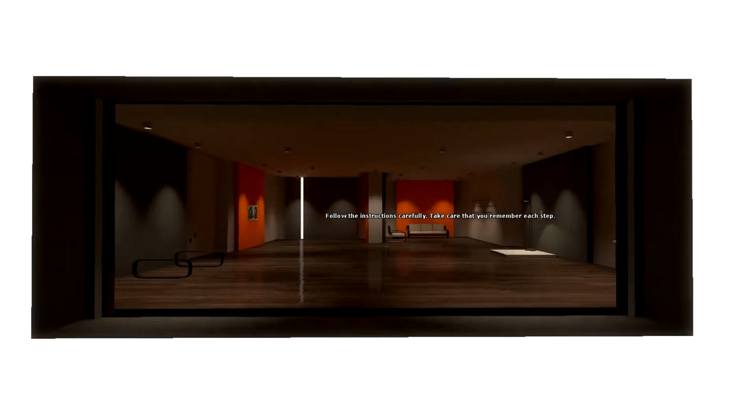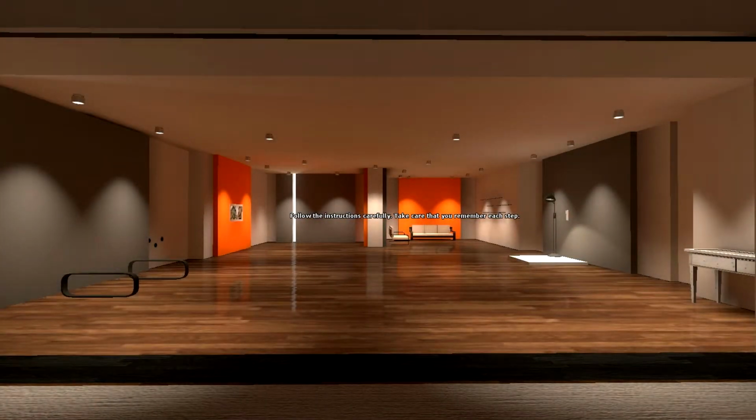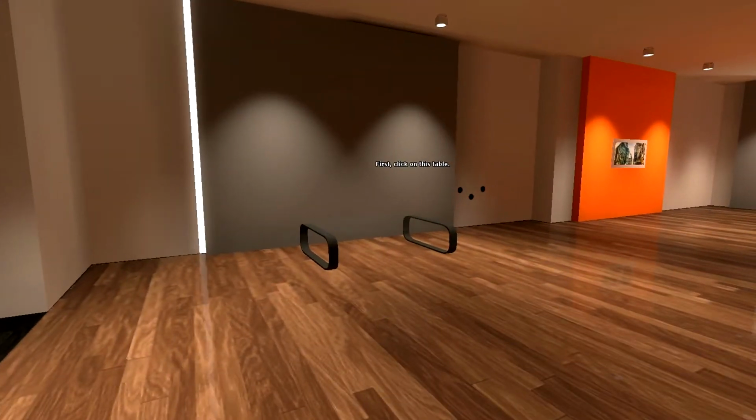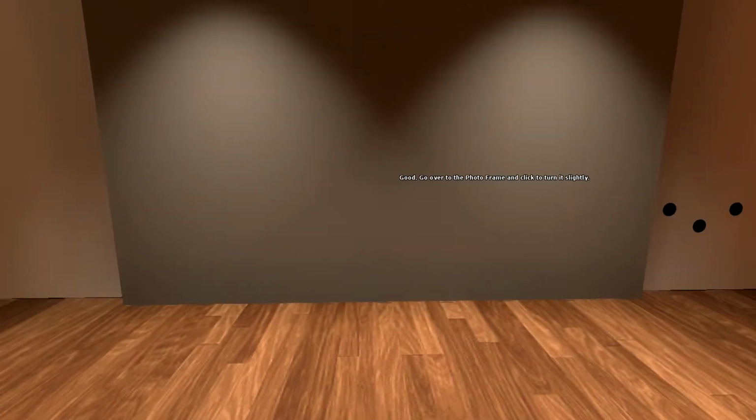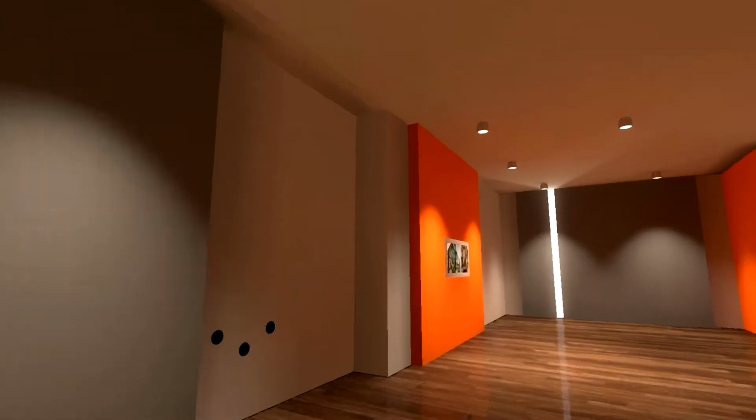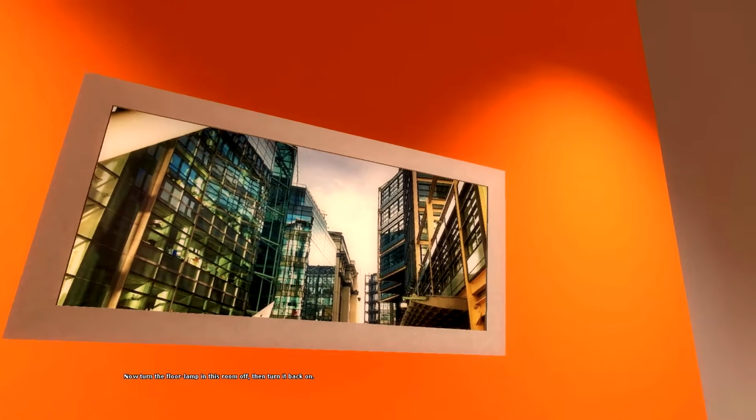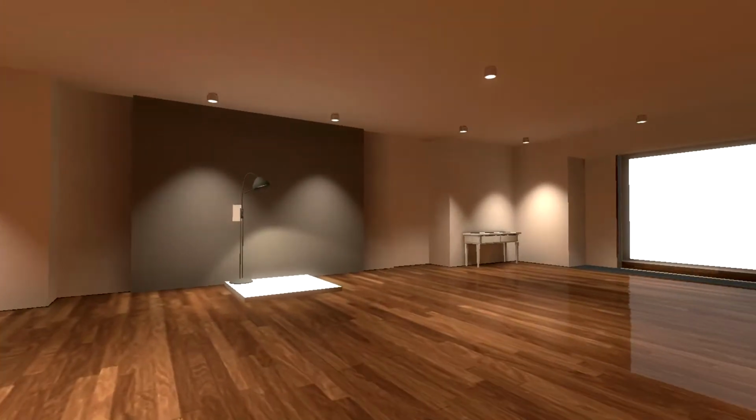Hello, please walk forward. Okay, that's very polite of you. Sky will enable you to escape any prison environment. Follow the instructions carefully. Take care to remember each step. First, click on this table. Click. Go to the photo frame and turn it slightly. Alright. Boop. Turn the floor lamp in the room off and turn it back on.